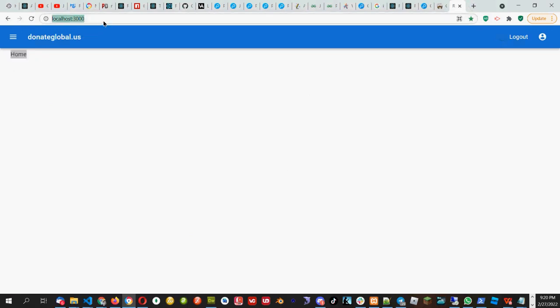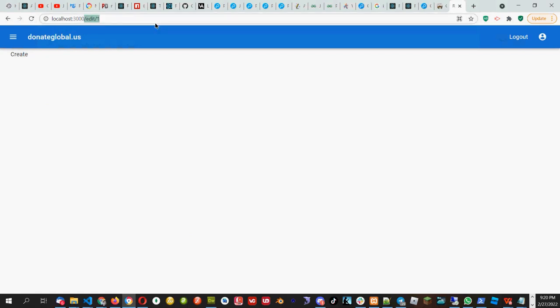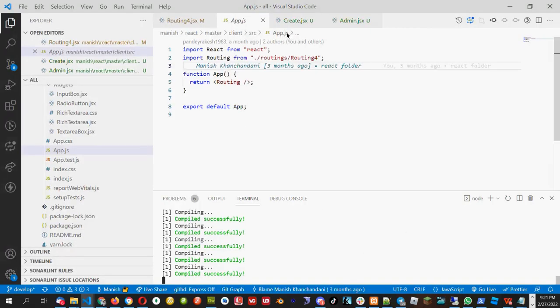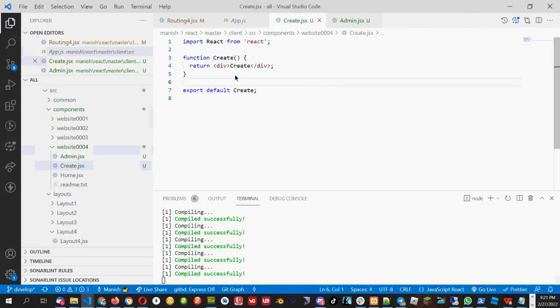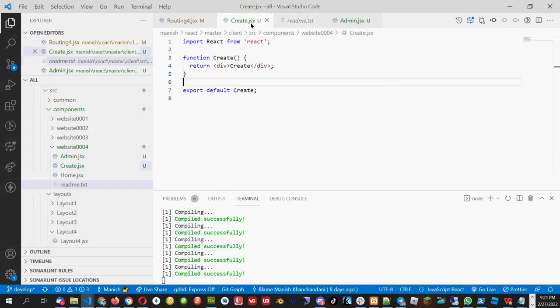So we have the home here, and if I go to create, it's the create page, edit, it's the edit page, and admin, it's the admin page. Okay, so we have few pages. Let's build the create page quickly, and then we'll go further. So create should have the form to add the records. First is the movie name. Okay, so let's create.